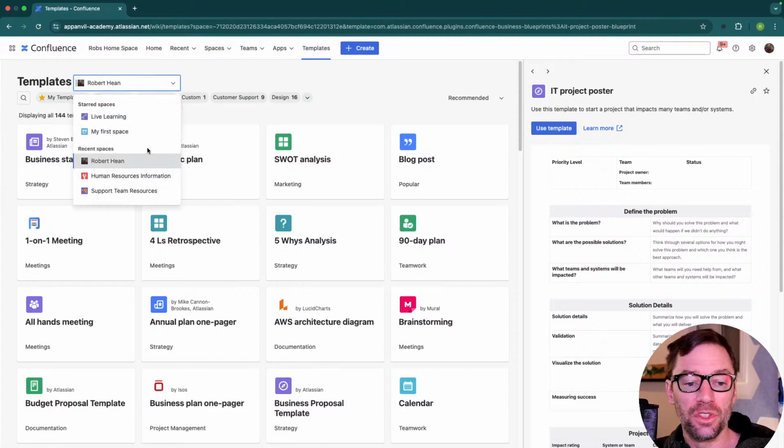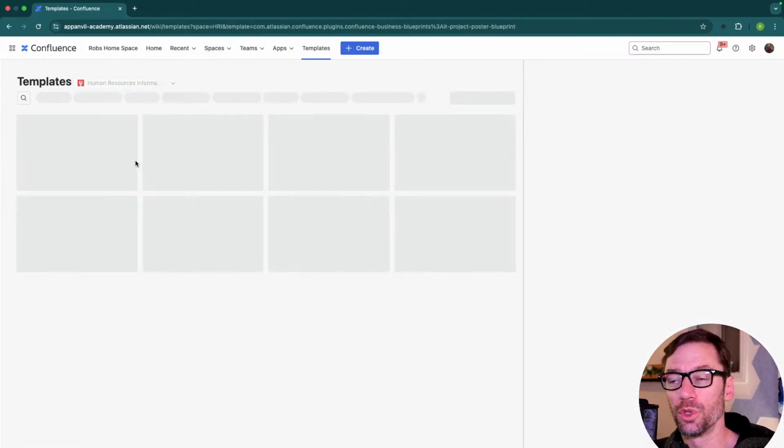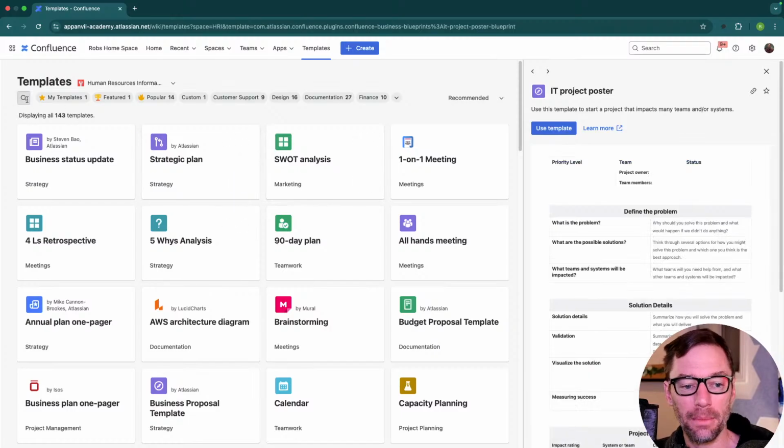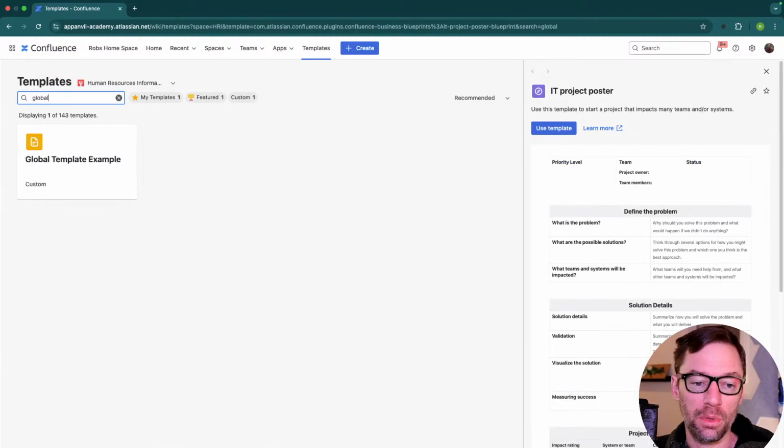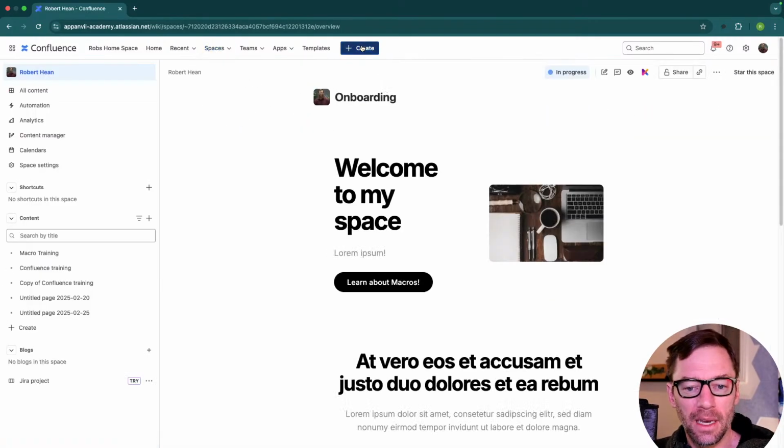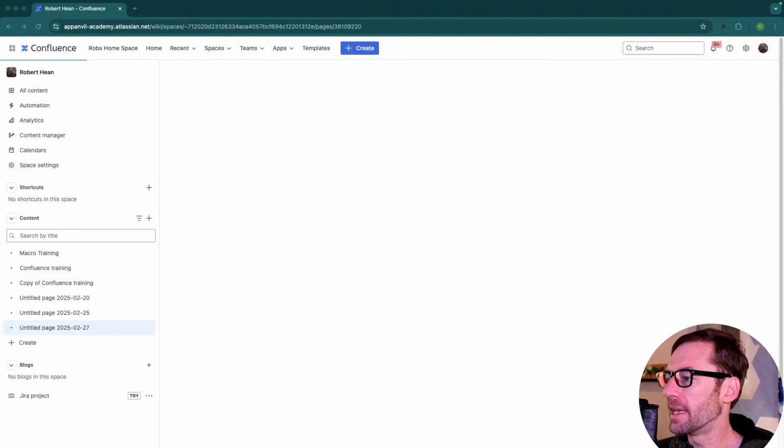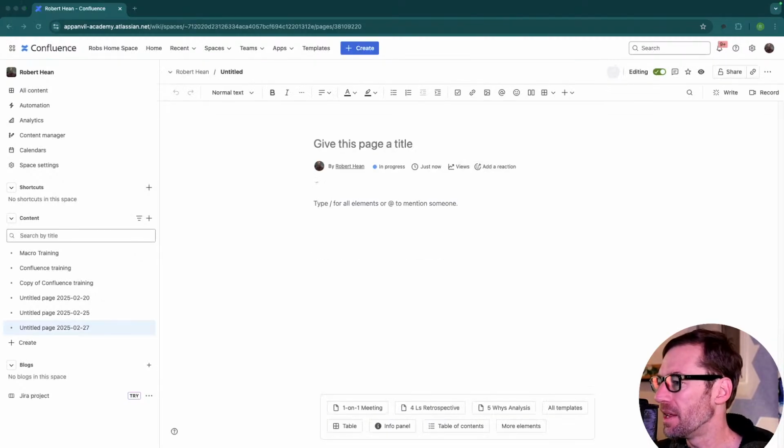And here I can change the space. So if I want to look in human resources templates, I can see them. And just as quick proof that that global template does exist here, it still shows up. But now if I go make a page, and again, templates in this context are just on page.